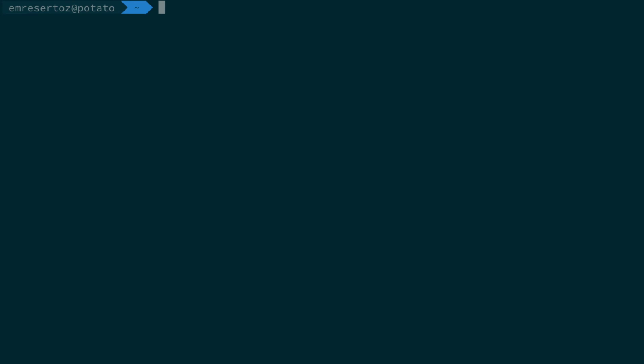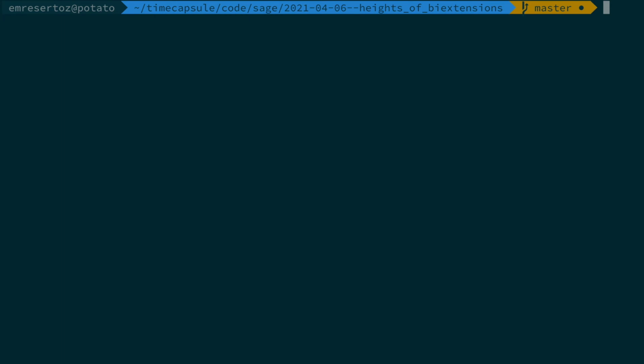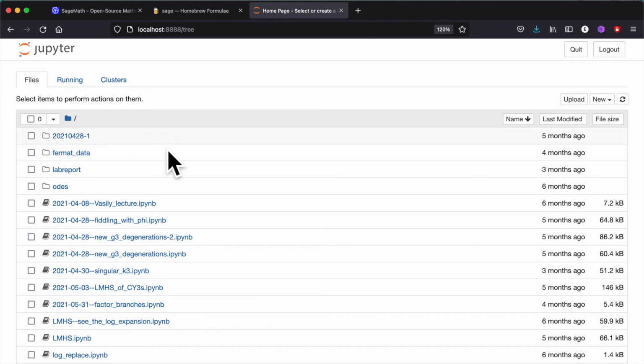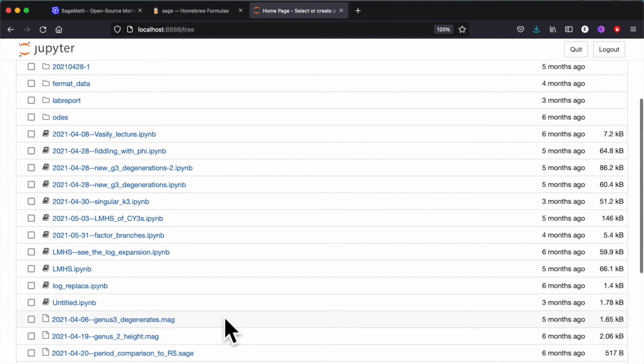So your Sage will typically come with Jupyter installed. I've opened a folder with some of my older work, and now here I will write not Sage, but sage --notebook=jupyter. Now if I do this, it will show the folder that I opened Sage in, together with the files in it. For example, I have a file called LMHS.